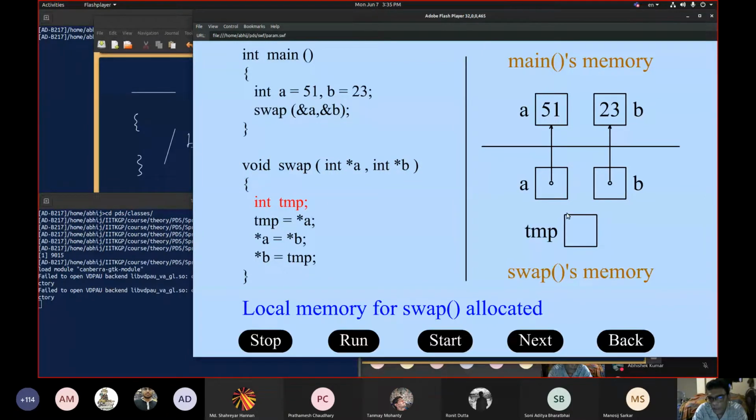This is just a temp variable. Now when I say temp equal to star A, this A now refers to this A, not this A, but star A refers to this 51. So this 51 will come here. Then when I say star A equal to star B, whatever this is pointing to will get the value of whatever this is pointing to. So 23 will come here. Finally, whatever is stored in this temporary variable will go to whatever this B pointer is pointing to. So 51 will come here.